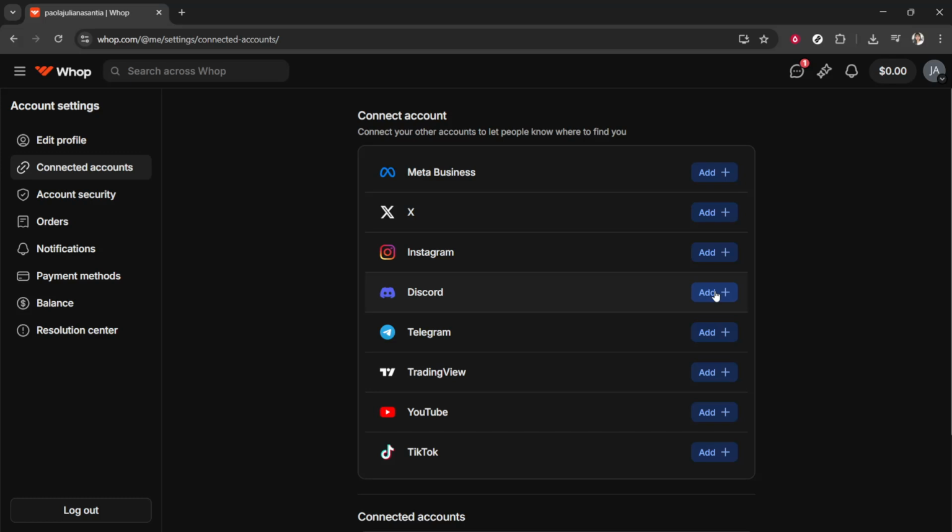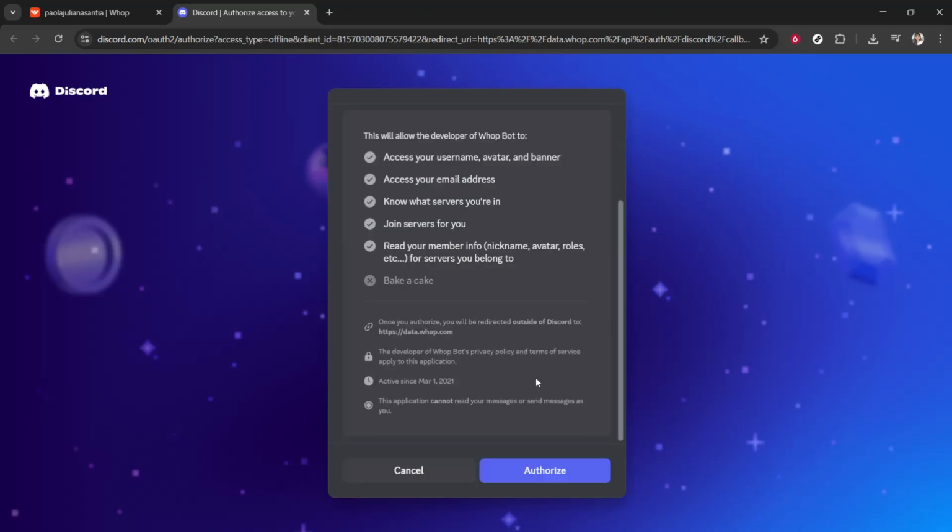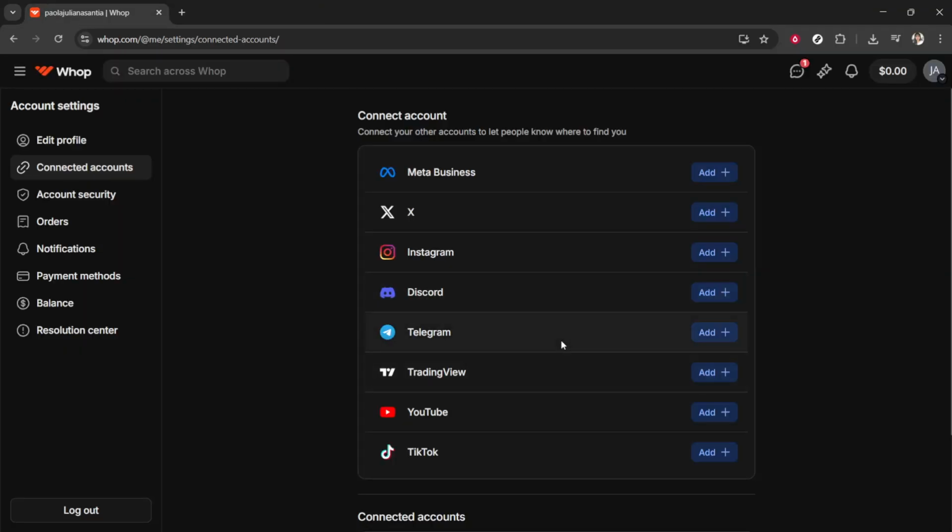On the Connected Accounts page, look for the Discord option and click the Add button. If you've linked Discord before, you might see it already marked as connected. In that case, check that it's the right Discord username and you're good to go. If it isn't connected yet, clicking Add will start the authorization flow. This link simply tells Discord that you want to let Whop confirm your identity and handle membership sync for your servers associated with your subscription.